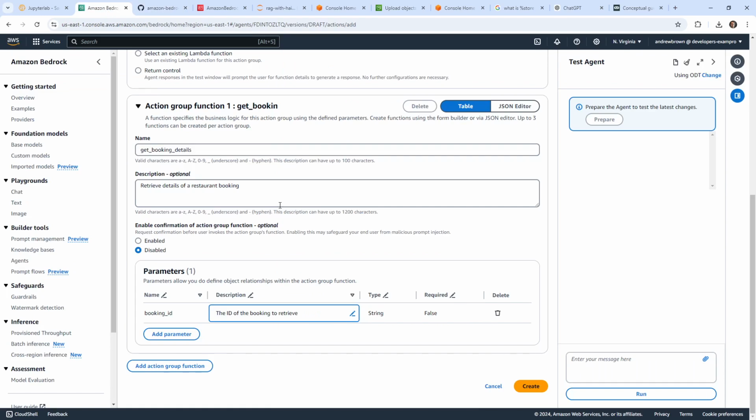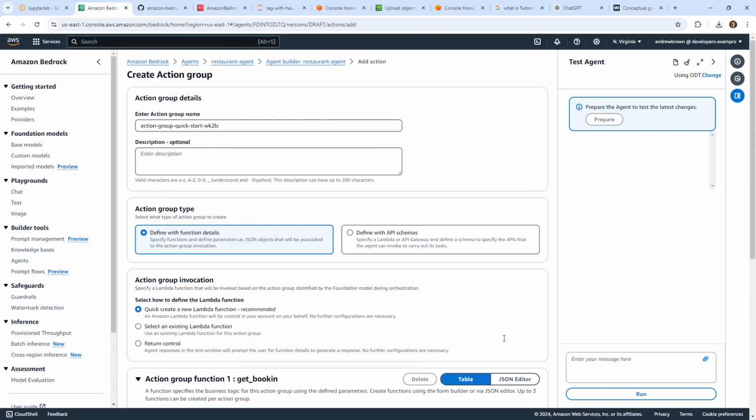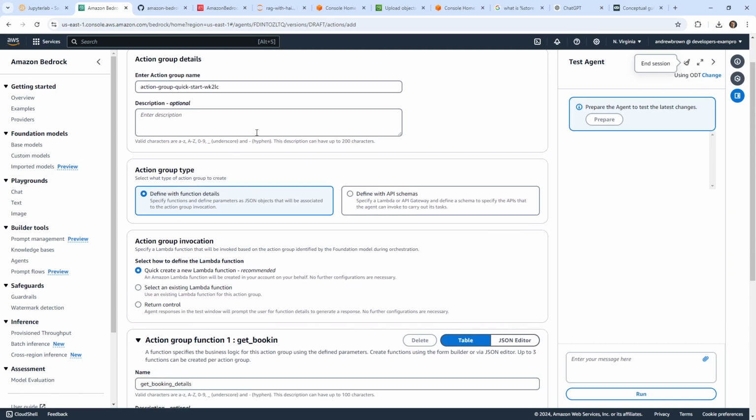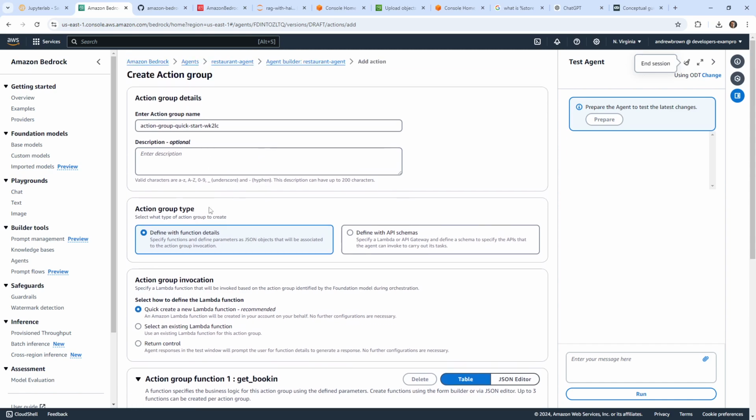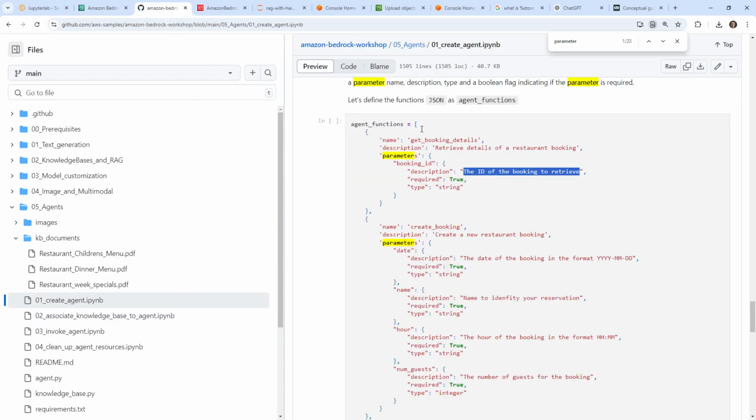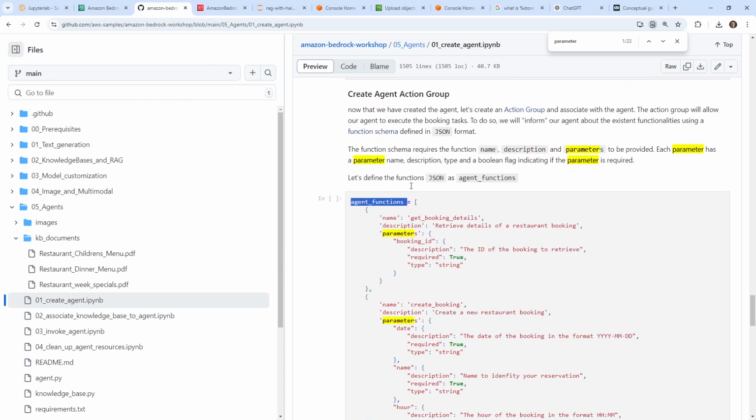And then we'll change the required to true. And now let's see if we can create this. Well, we have an action group name up here, and then we have action group function. So hold on here a second. So these are the functions. The function schema requires the name, description, the parameters.